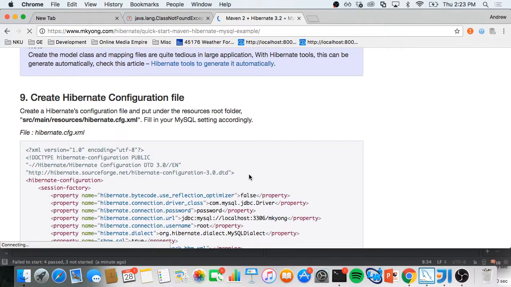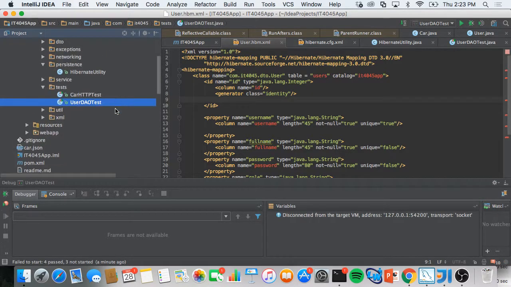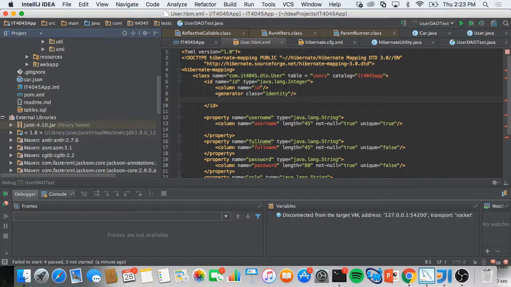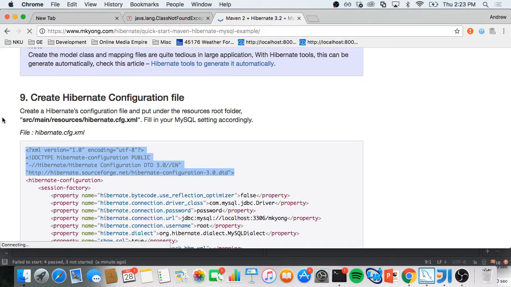And let me get my Hibernate configuration file. In case you guys haven't gathered, I usually grab a lot of my lecture material from the interwebs. Actually, if you're ever stuck on anything, this guy, MK Young, has a lot of the stuff that we've covered in class. Some of it isn't exactly what I've taught, but it gives you an overview of at least getting your environment set up.